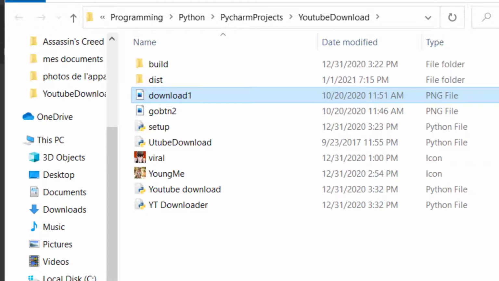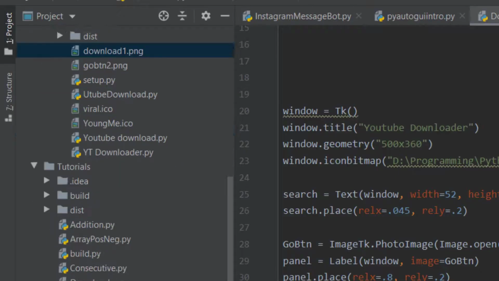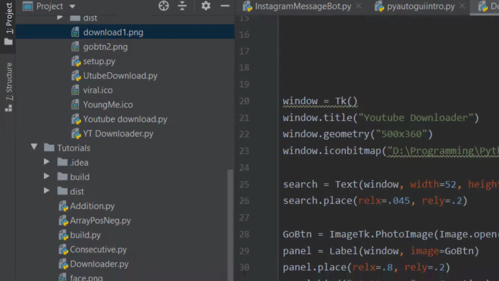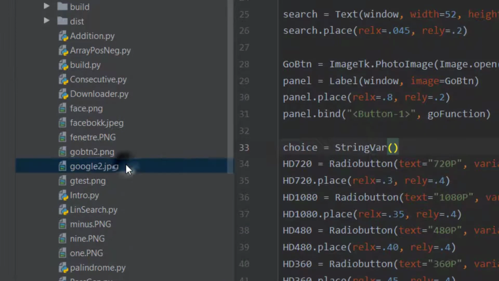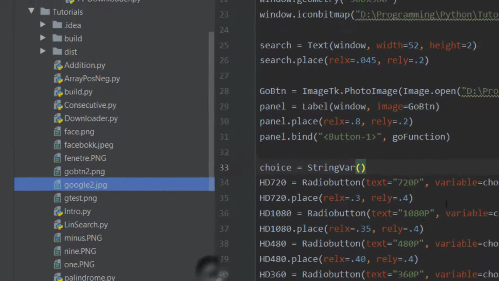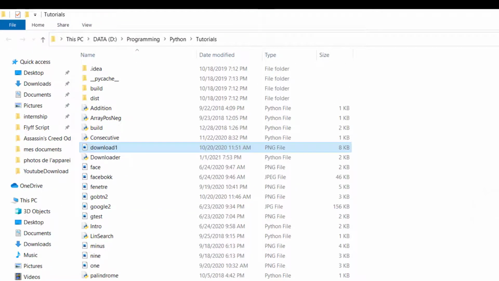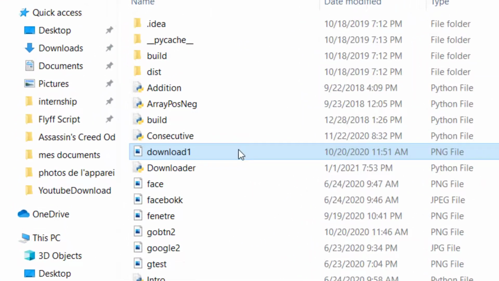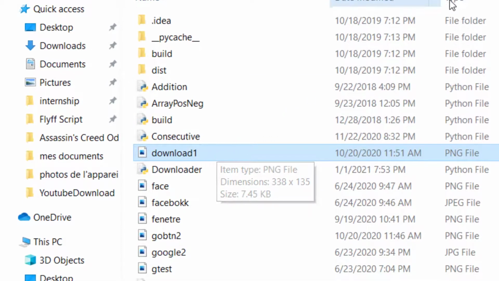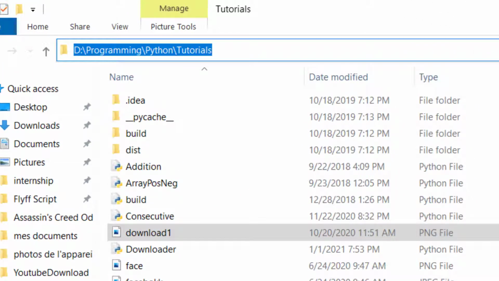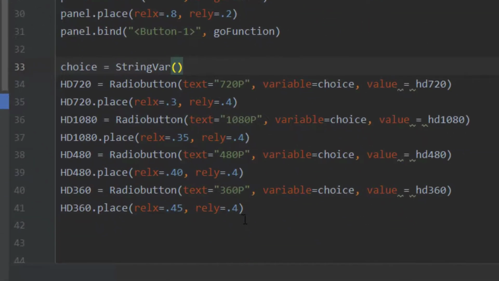Okay, then copy it and put it in the same folder as this one. Here, where is it? Yeah, right here. So here I'm gonna paste this one. The name is download 1. I'm copying that address, location, and we can start creating that button.